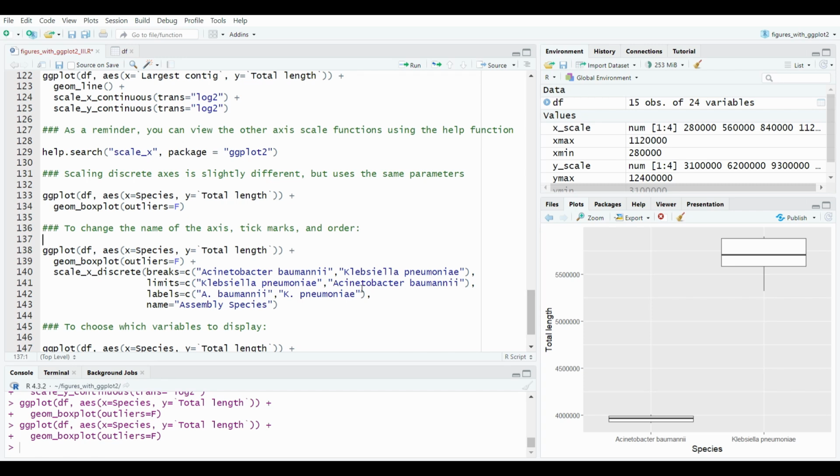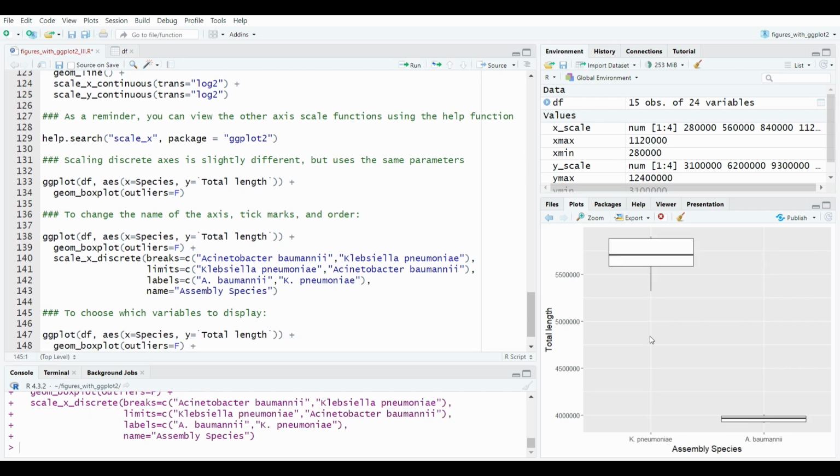And this is different because we don't have an xmin or an xmax. We just have our discrete variables, which is the species. So instead of having the Acinetobacter baumannii samples on the left and the Klebsiella pneumoniae samples on the right, we're going to reverse that. And we do that by having Klebsiella pneumoniae first and Acinetobacter baumannii second in the vector that we give limits. And then we say that we want our labels to be named A. baumannii and K. pneumoniae. So let's go ahead and graph that. And now our K. pneumoniae samples are on the left and our A. baumannii samples are on the right, unlike in the default plot.